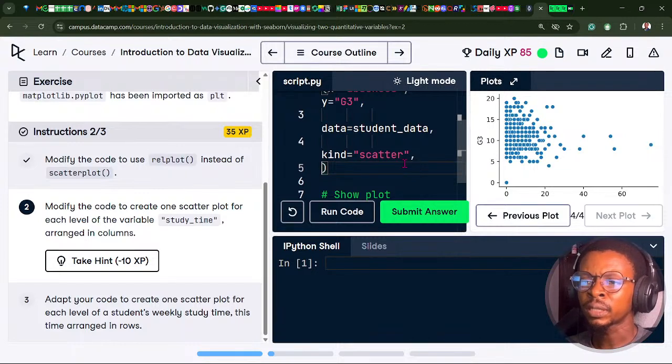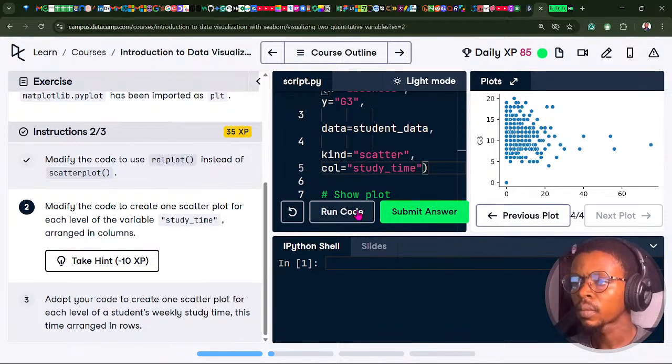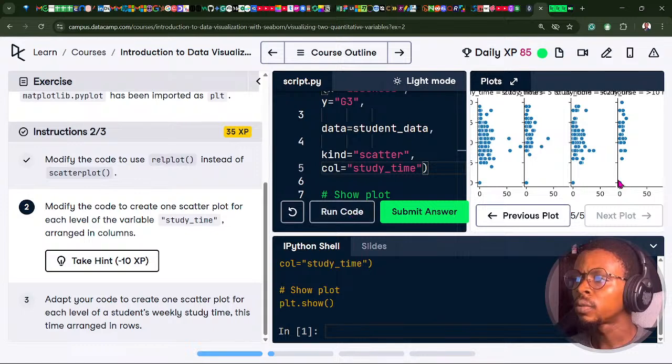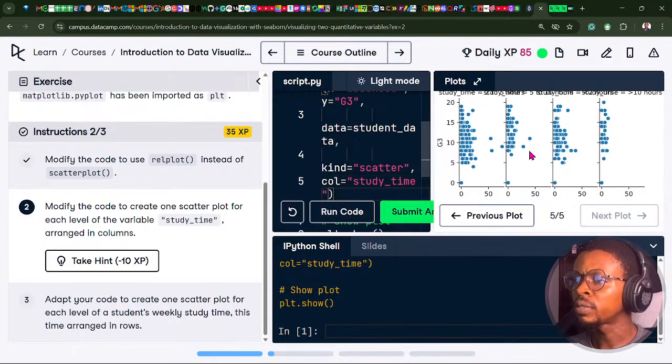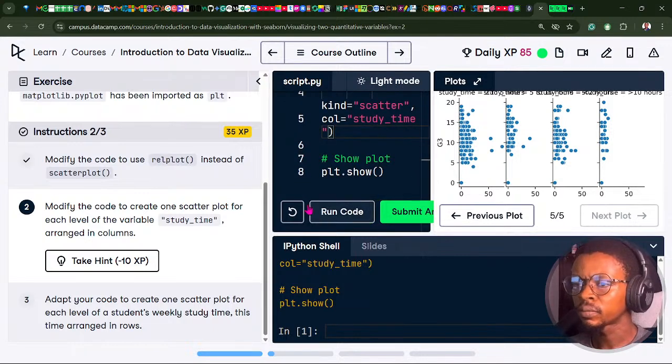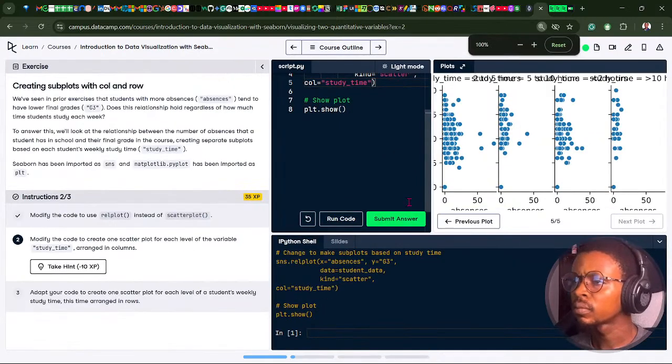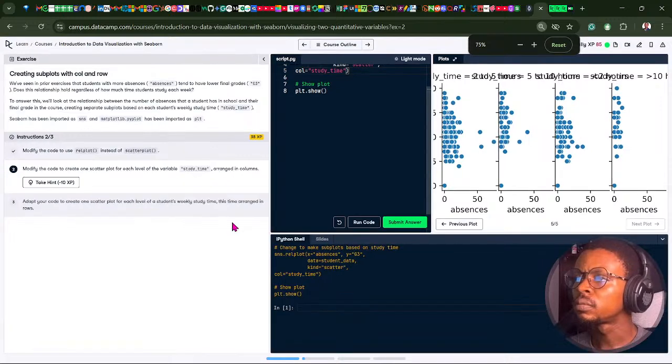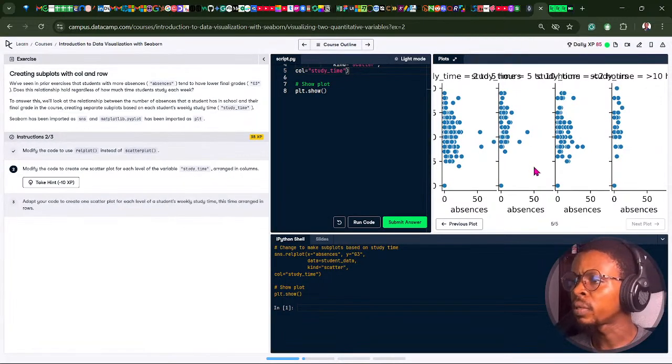Modify the code to create one scatter plot for each level of the variable study time. Our study time is going to be arranged in columns. Col is going to be study time. We should have two variables we can see. Study time varies based on the information we have here. See, we have different study time here.